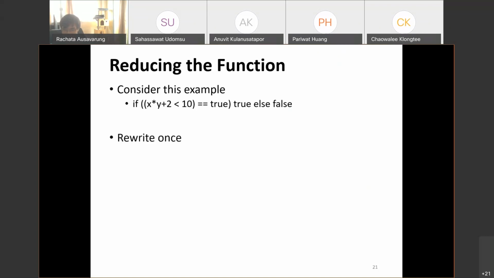So you can rewrite this once, right? If x multiplied by y plus 2 is less than 10, you don't even need that equal true, right? You can rewrite again to just this, yielding the exact same result. This is how you can reduce a function into something simpler. This saves some time when you need to run your code. It saves your headache, as you don't have to look at the first line because there's a lot of repetition that is not really useful. All right.